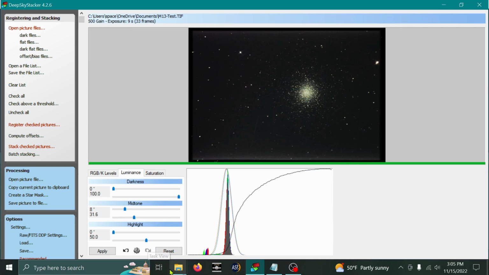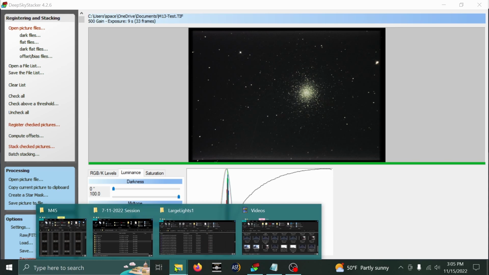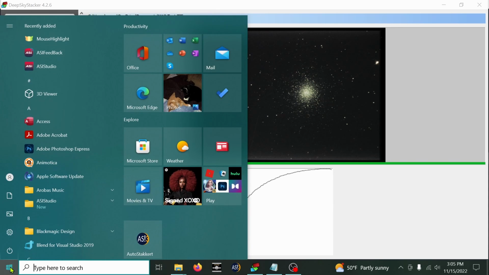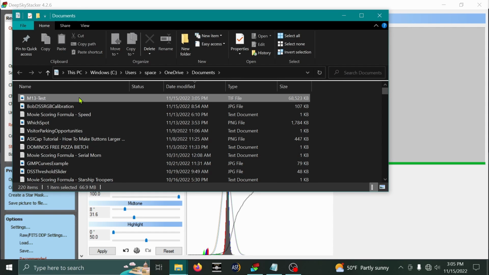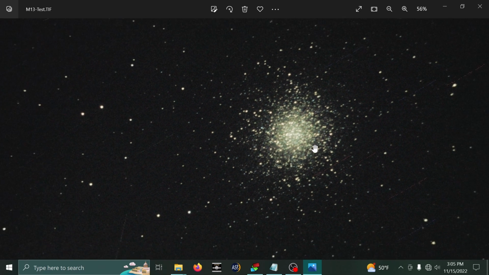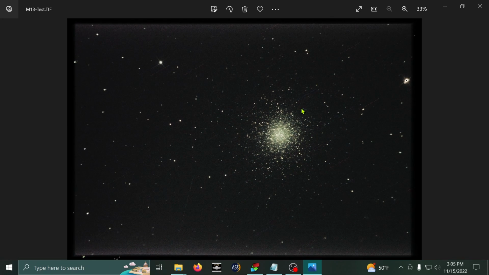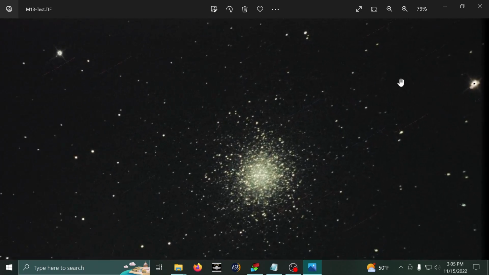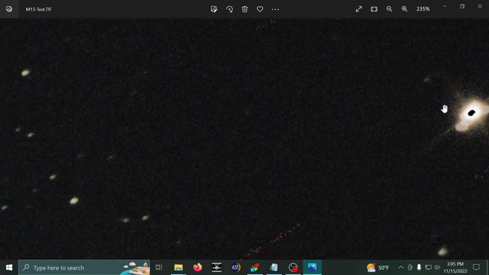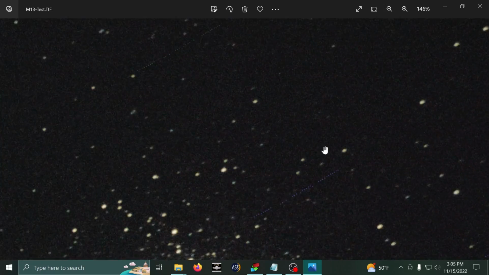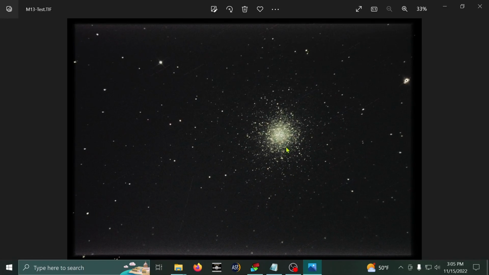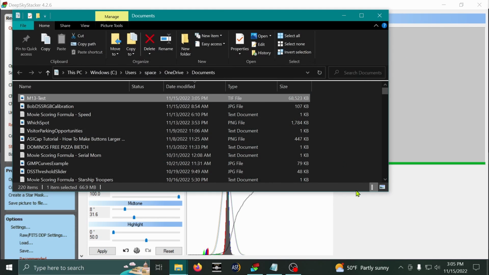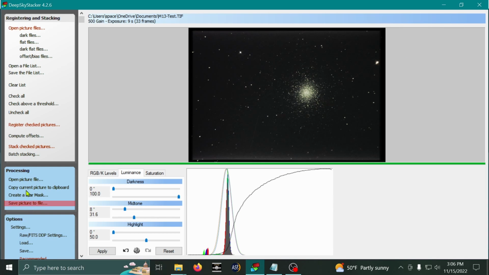Sweet. Now, when we go to M13 test, it will be there. There's M13 test, and there's our star cluster. Now, if you notice, some of the stars have black centroids to them. So one way to get around that, I found out, was instead of saving the picture to file, you can copy current picture to clipboard.